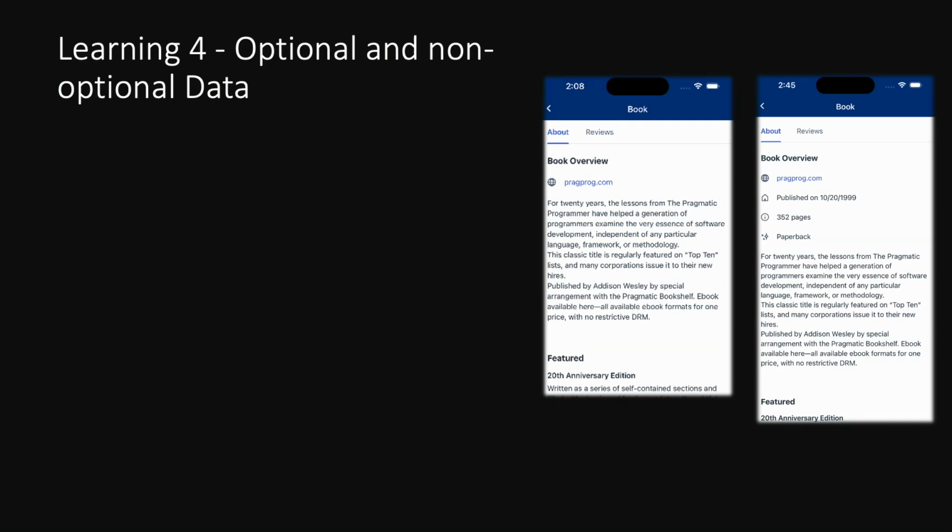Now, let me share one of the most confusing bits in implementing the GraphQL types. I'm saying that because I saw many times that they went wrong in the PRs: the handling of the optional and non-optional data. So let's have a look at an example in our book review app.